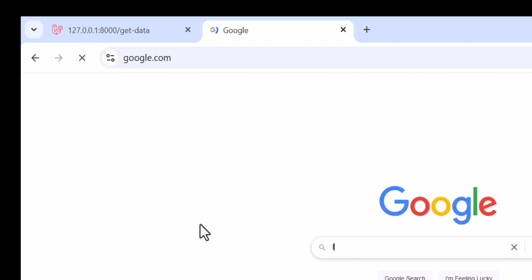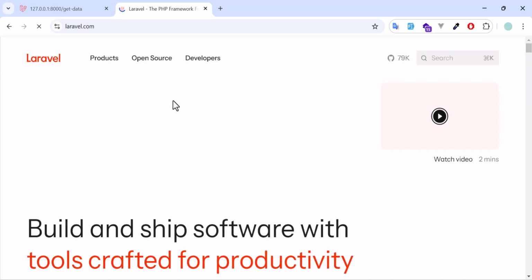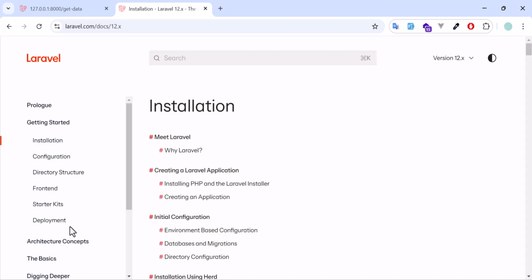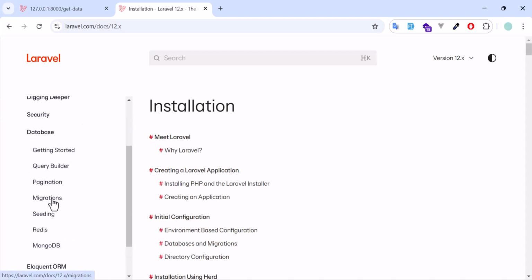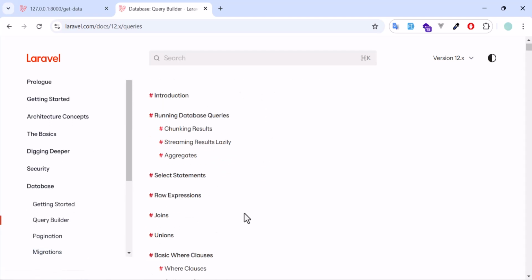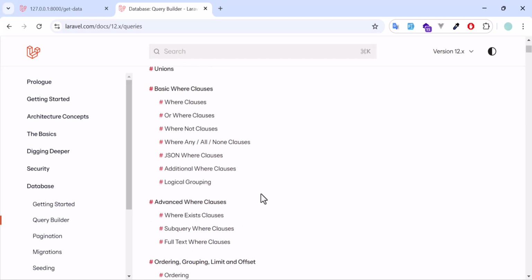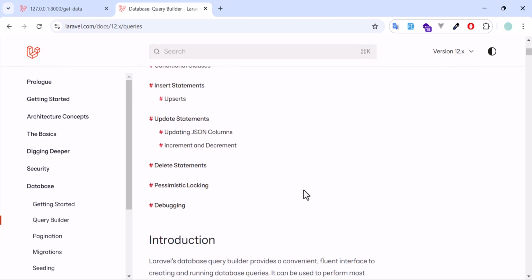So, let's open the Laravel website. Then let's go to developers, documentation, and in here we have database. Then you can select the Query Builder. In here you can get all the information that you want for conditions, advanced where clause, and all the information that you need for Query Builder.